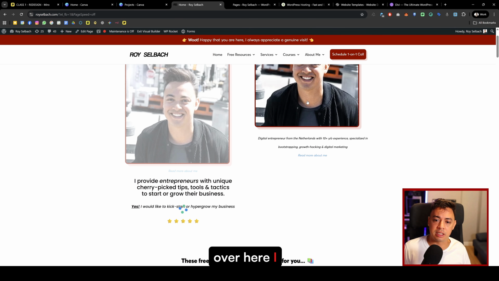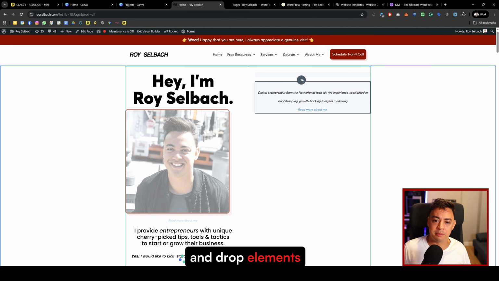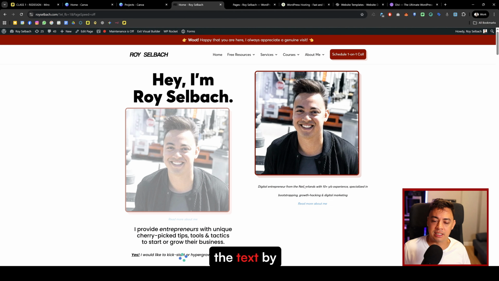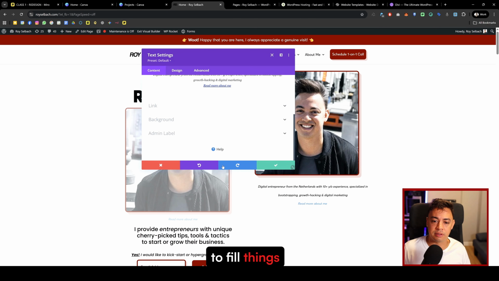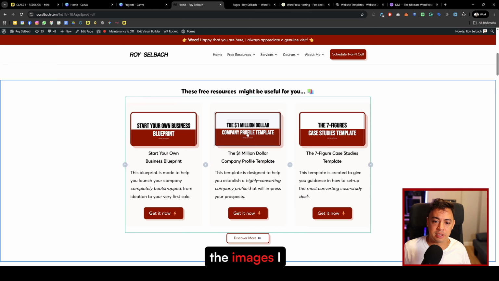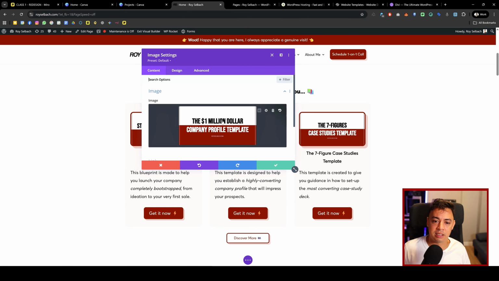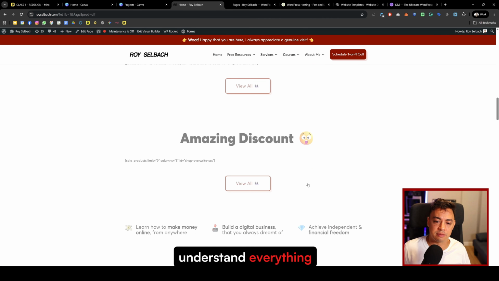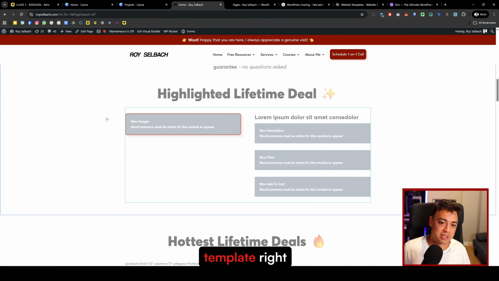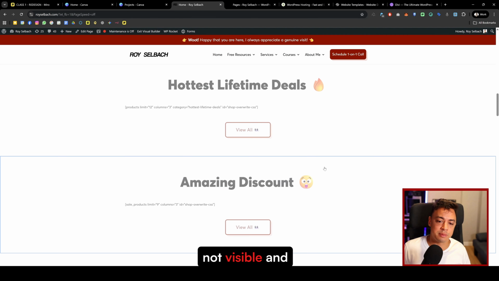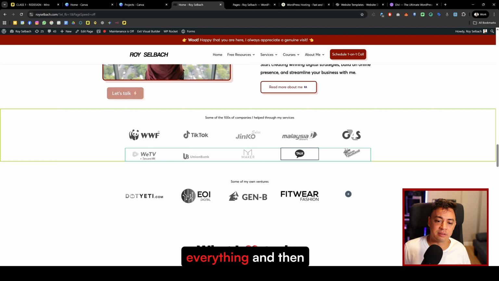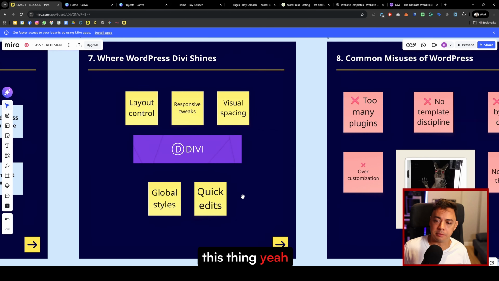You can see over here, I can just drag and drop elements. I can change the text by just double clicking on it, right? There's even AI to fill things up faster. The images I can just modify. Just click on here, super easy. I think this is just a visual builder. I think most of the people understand everything. But you can see that I work from a template, right? So this is a template that I created. So this is not visible. And then again, I just duplicate everything and then show it, right? So I love this theme, yeah.